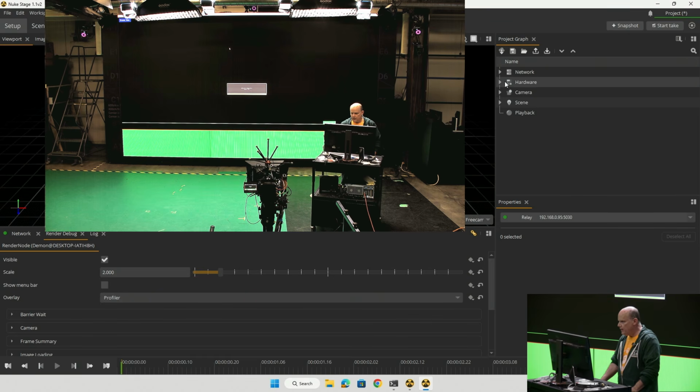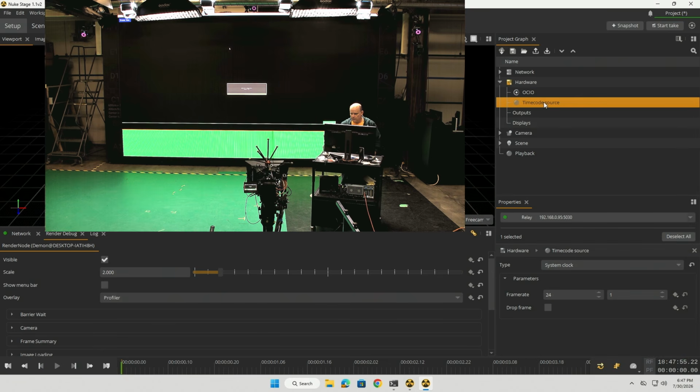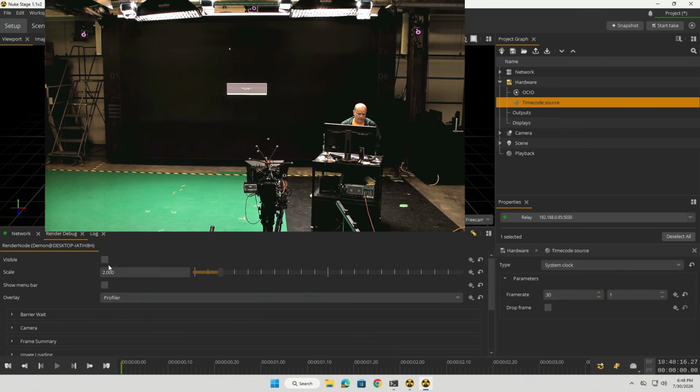So here in my project graph, I'll expand hardware. I'll go to timecode source. I'm going to stick with my system clock, but I'm going to change my frame rate from 24 to 30. And now instantly you see that the two lines come together. The bars are touching what I'm asking for. My target is 30 frames a second, and I'm getting 30 frames a second. So great, now we're in agreement on our frame rate. I can go ahead and deactivate my render debug, and we're ready to start setting up all of our hardware.